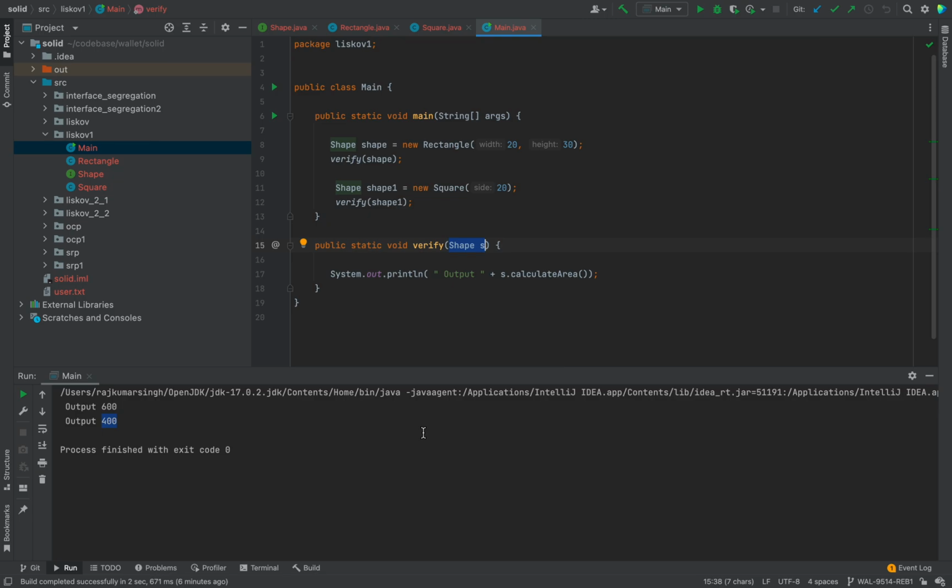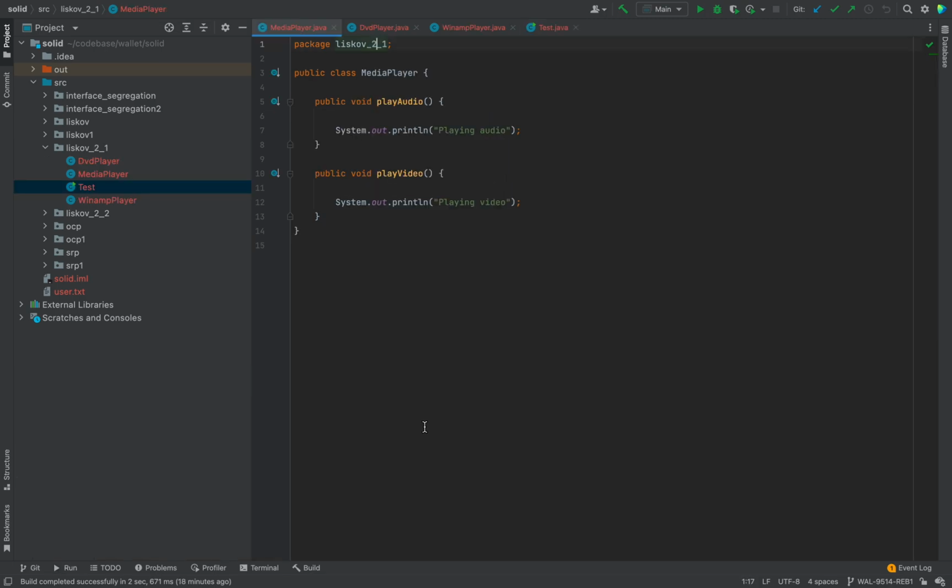So let's take our second example, and in the second example also, we first see the case where the Liskov substitution principle is violated, and then how we can refactor the code so that it will follow this principle. So let's move to our second example. Our second example is related to a media player, as a media player plays audio and video files.